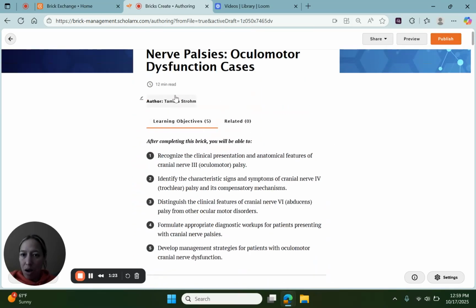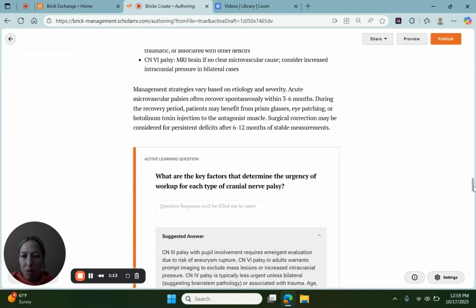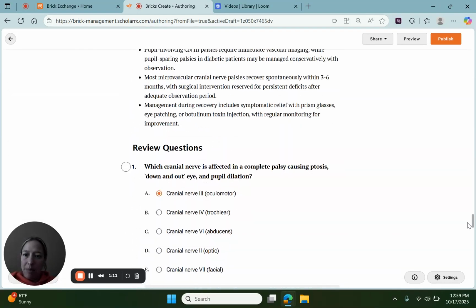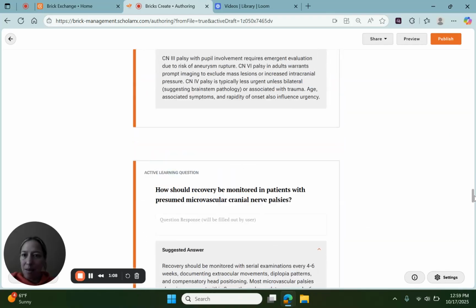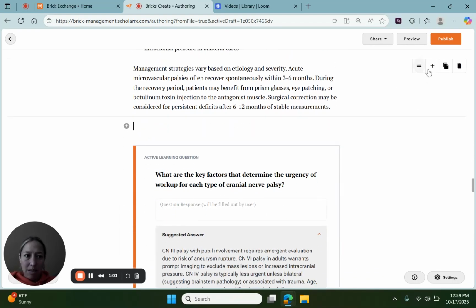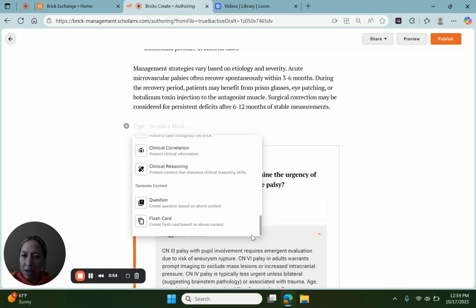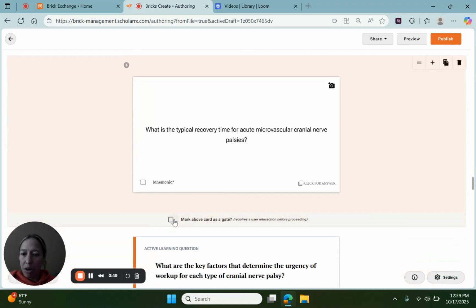So you can add additional authors here. Because I'm logged in, I'm the default author, and you can see your learning objectives here at the top. This part 1, part 2, part 3, part 4, our summary, and our review questions. And the same thing as before, let's say we want to add to the bottom of this a flashcard, for example. So I'm just going to click this little plus here. Just below it, I'm going to go down, and if we continue using these AI features, I'm going to generate content, which is at the very bottom, and it's going to generate a flashcard.